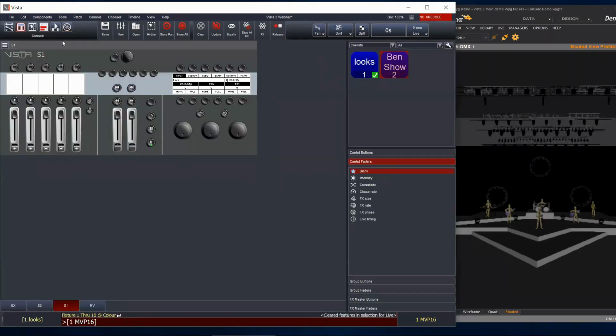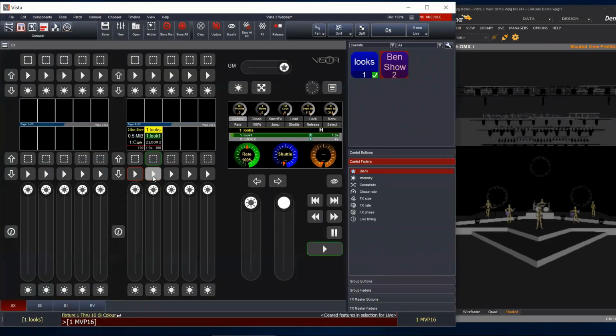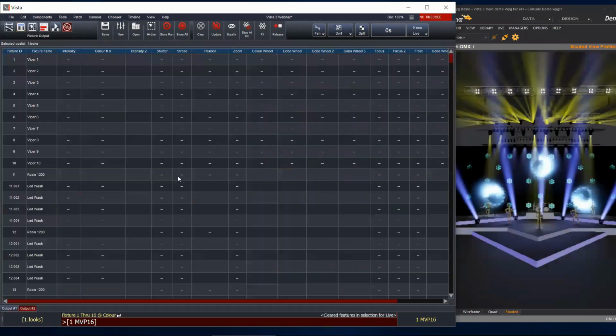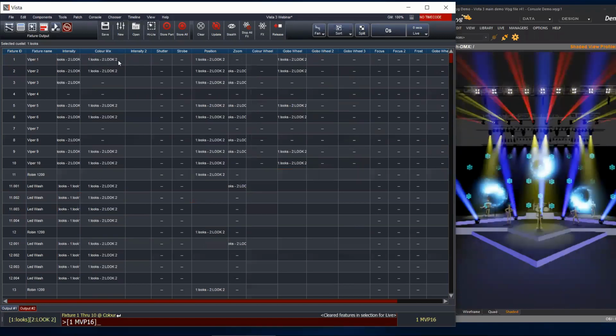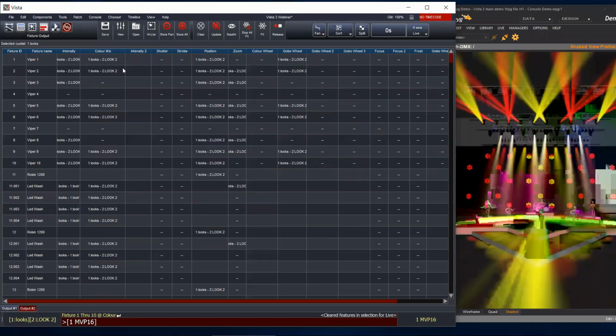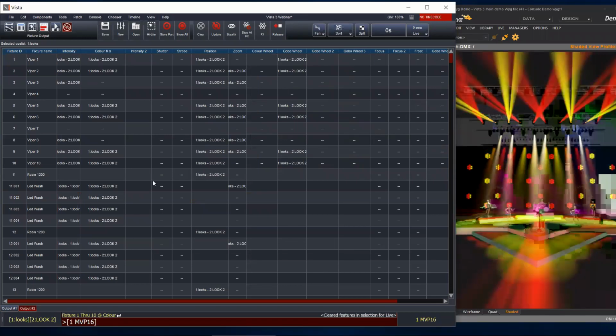And right now I don't have anything playing. So now I can see it's coming from the looks cue list, and it's look 1. And now it's changing to look 2, because this is an auto follow cue list. It's just going to keep rolling.